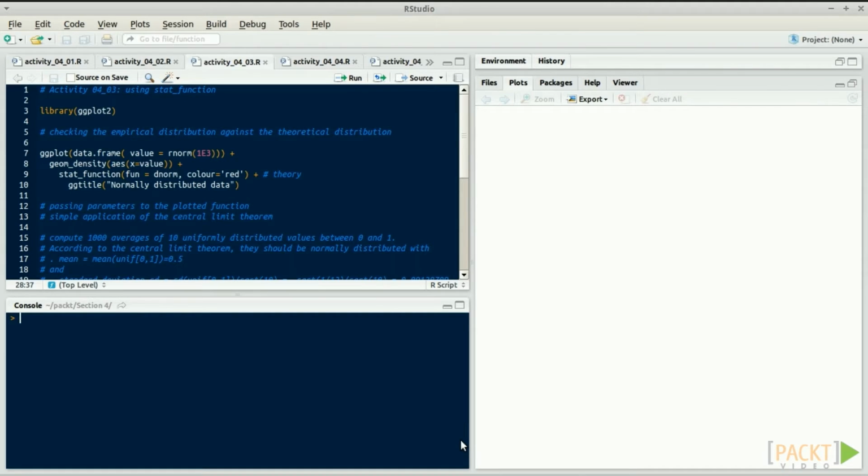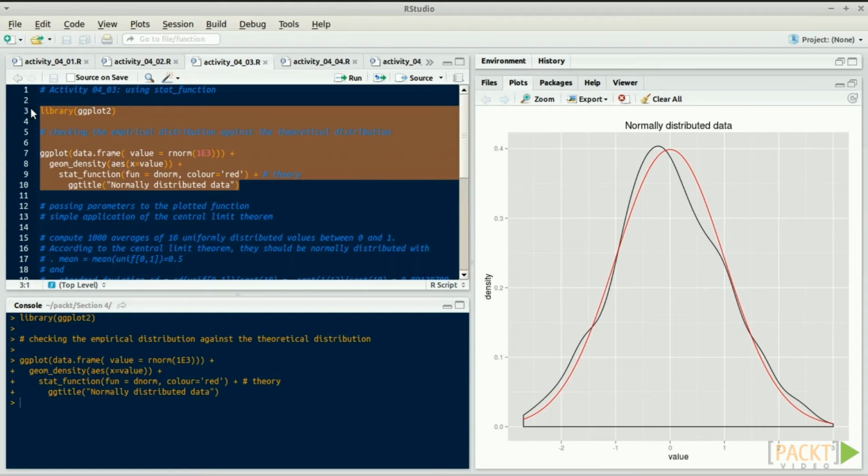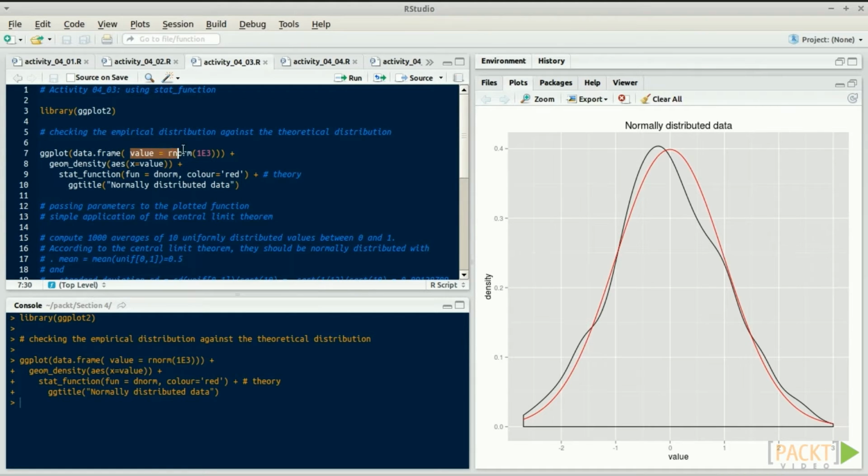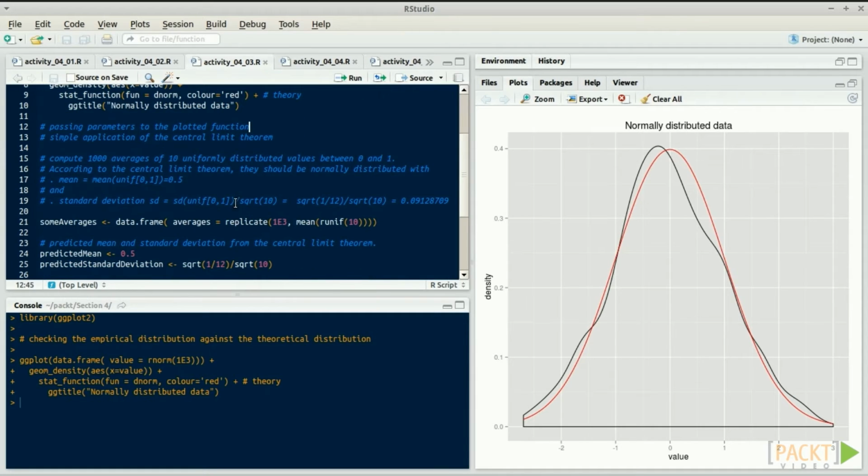Open Activity 0403 and run the first ggplot command. We took a large sample of 1000 normally distributed variables and plotted its distribution. We then added a plot of the theoretical normal distribution with dnorm using stat_function. We can visually check that the sample is large enough and the distribution is very close to its theoretical value in red. Run the next command.